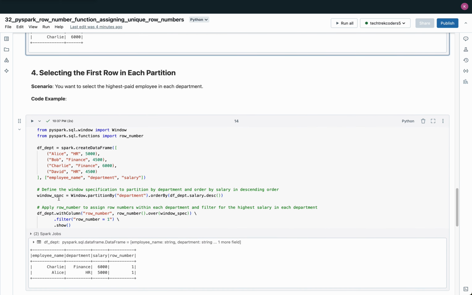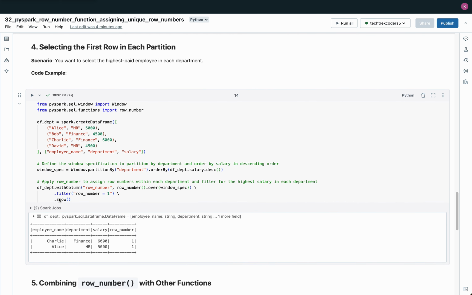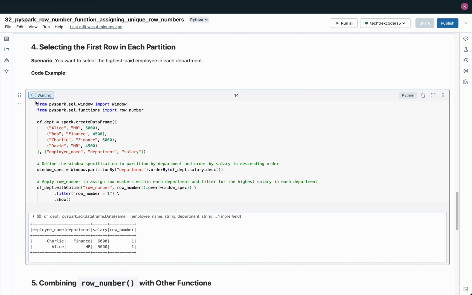4. Selecting the first row in each partition. In this example, we are using the row_number function in PySpark to assign unique row numbers to employees within each department based on their salary, and then filter the data to keep only the employee with the highest salary in each department.